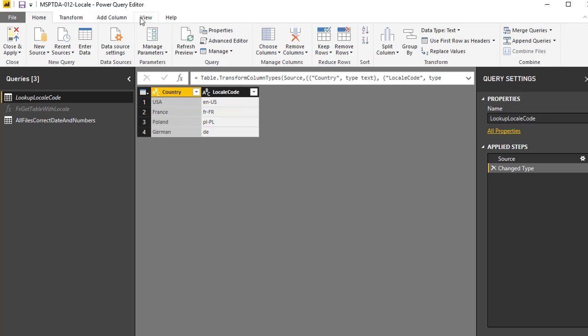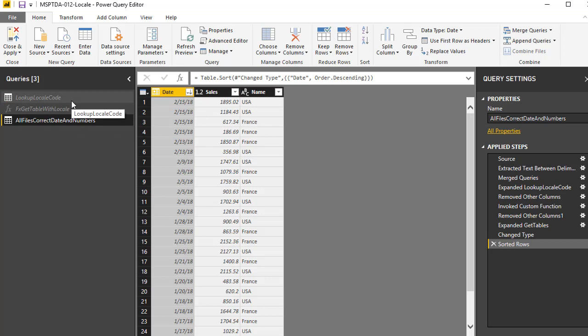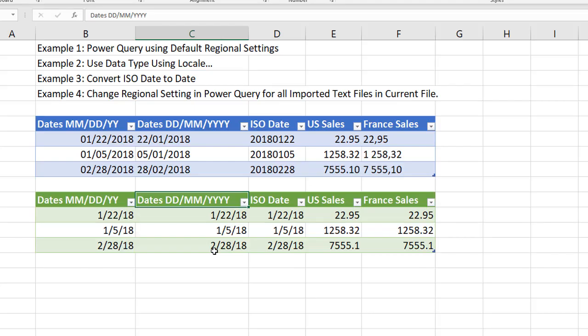Over here in Power Query and Power BI Desktop, we created a lookup table from scratch using enter data. Then we created a function, and then we used that function to make sure that each text file had the correct locale. And over here in Excel, we also saw that we can use locale on individual columns for dates and numbers.